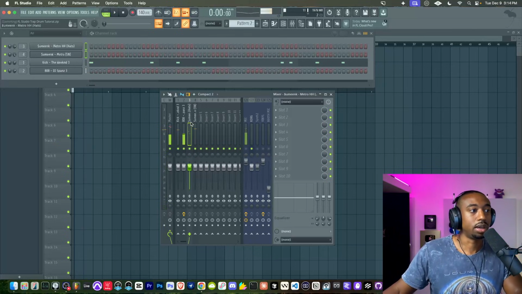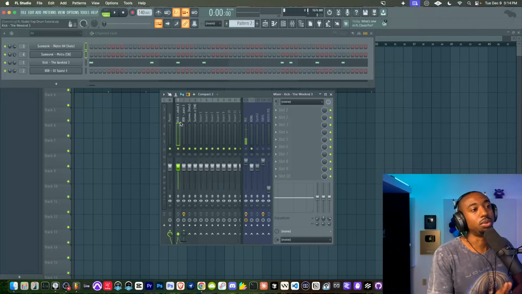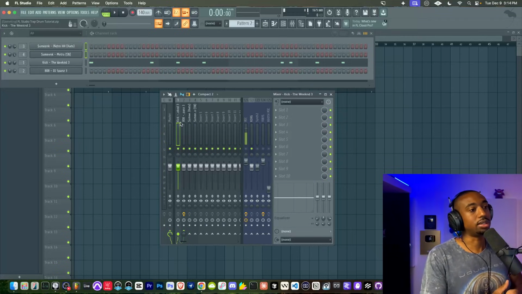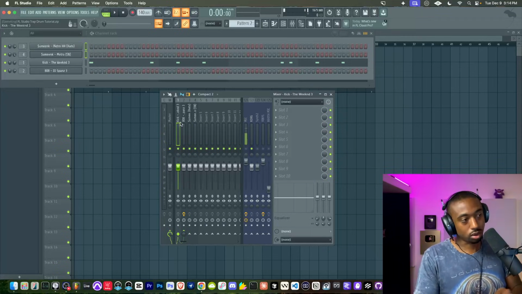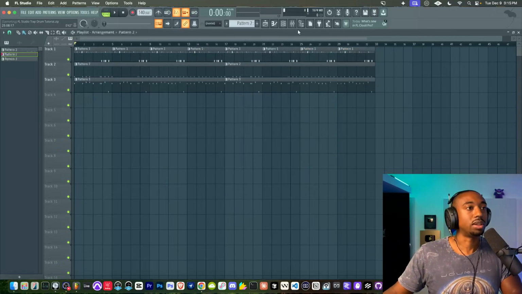Now the mixer is not just for editing and adding compression and EQ, it's also for when we go to export our sounds, it has to be on its own mixer channel in order for it to be exported as a multi-track. By default, FL Studio routes everything to the master.